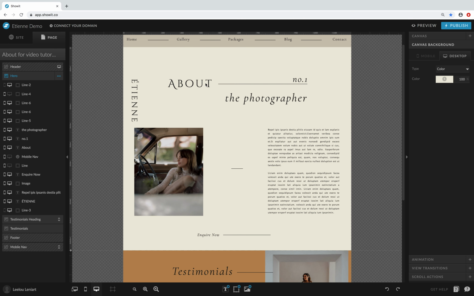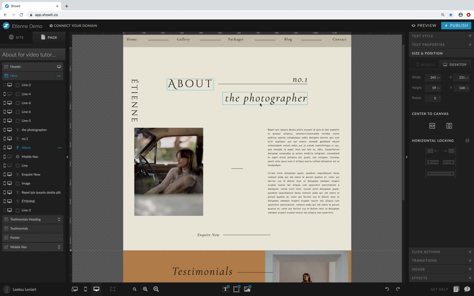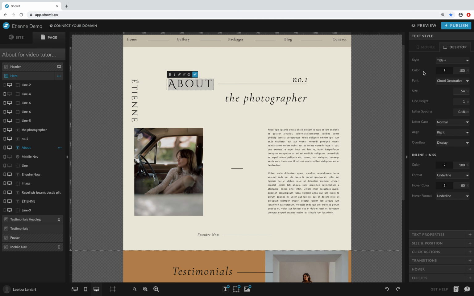So to edit text, just like I showed you guys in the last video, just click around and you can simply change the text. So on your right hand side, you've got your text style. And then here again, you can change your colors, your font, or your sizing. Everything is in this text style tab.